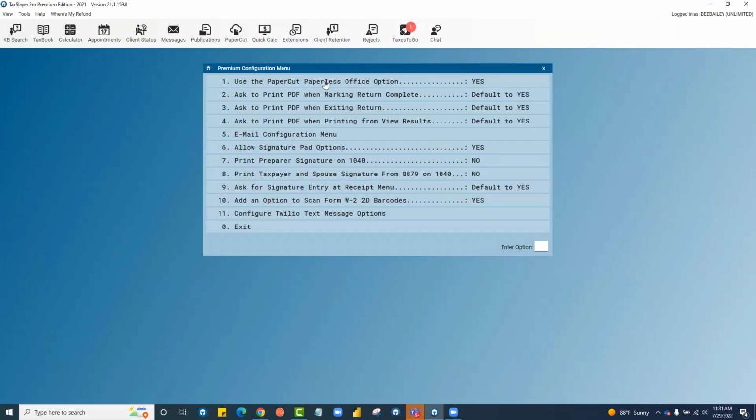Paper Cut is our paperless office option. It replaces the need to print physical paper in your office by saving all of your returns and reports to a PDF filing cabinet, and you can enable that here at number 1.